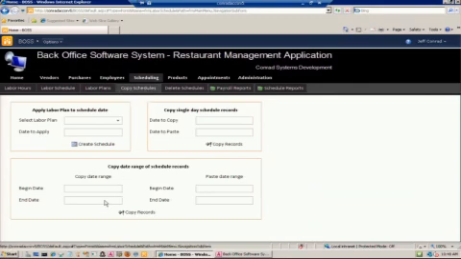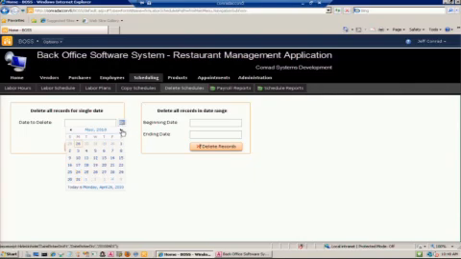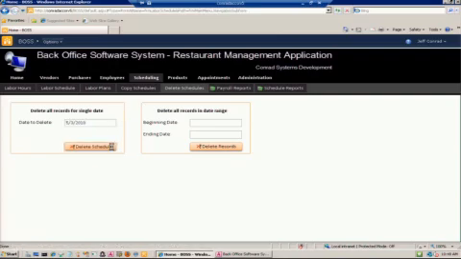If I wanted to, I could also copy an entire date range. So for example, an entire week's worth of schedules. On the Delete Schedule tab, I can delete an entire day's worth of schedule. Say I made a mistake and I didn't want all that particular labor template applied to the 3rd. I can come over here and click the Delete Schedule button, and it deletes all the records for that particular date. On this button, I can come over and delete an entire date range of schedules. Say, for example, I want to delete all of next week and just start over. I could select the start date and end date and delete all those shifts with one button.